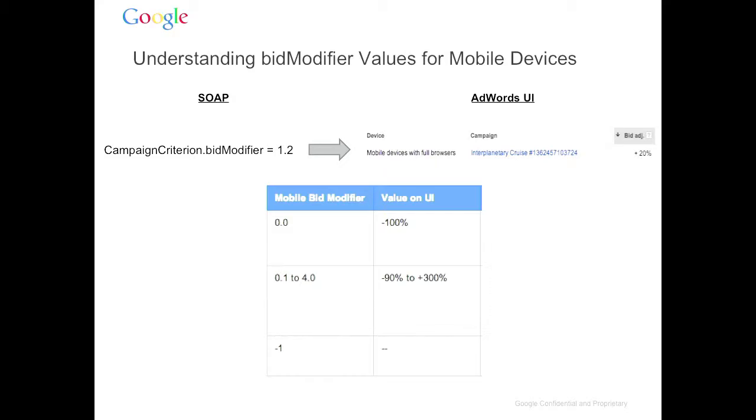That, for the mobile device bid modifier, essentially allows you to do desktop and tablet only campaigns and not bid at all on mobile. The normal values supported by the bid modifier for mobile in particular are between negative 90% and positive 300%. That will correspond to 0.1 or 4 in the bid modifier value. And there's a special value of negative 1, which effectively clears the bid modifier's value, which is essentially the same as setting it to 1. It doesn't modify the bid adjustment at all. You get the same bid for mobile as the base bid that's configured for tablets and desktop.